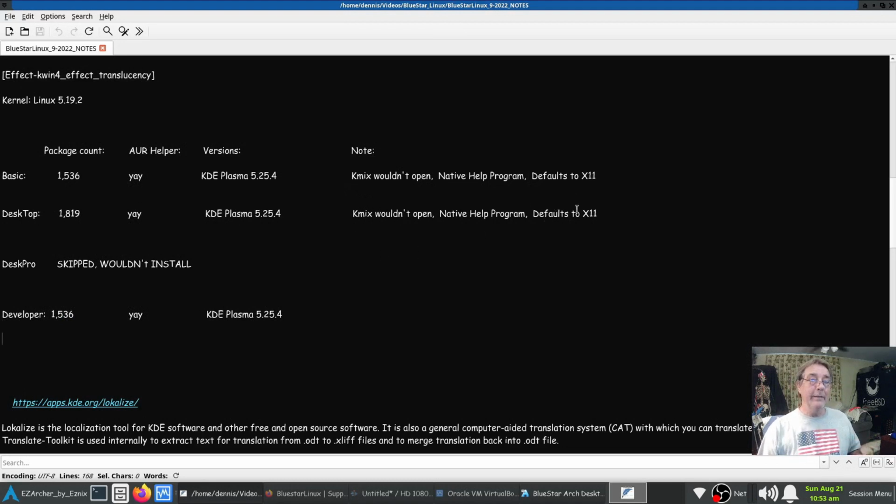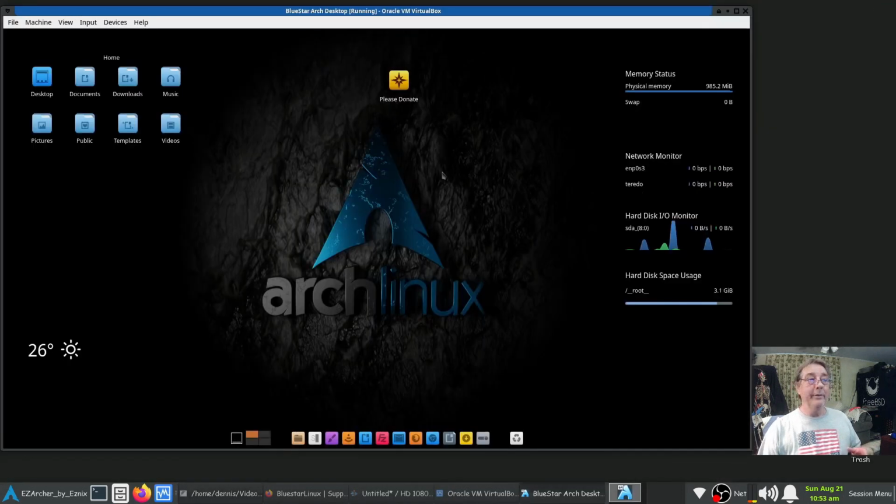It does default to X11. However, in the boot screen, you do have the option to change to Wayland. I didn't do that, so I can't report on whether or not that works. I can say that X11 apparently works if you wait about an hour after installing it.